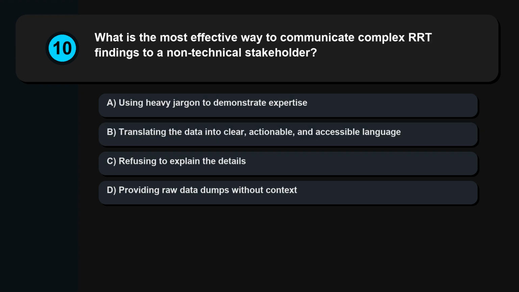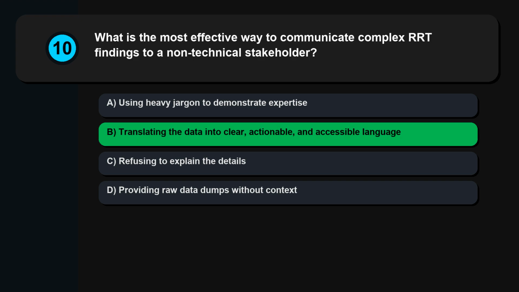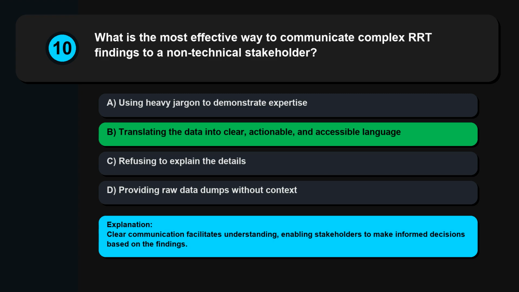Question 10. What is the most effective way to communicate complex RRT findings to a non-technical stakeholder? Using heavy jargon to demonstrate expertise, translating the data into clear, actionable, and accessible language, refusing to explain the details, providing raw data dumps without context. Clear communication facilitates understanding, enabling stakeholders to make informed decisions based on the findings.